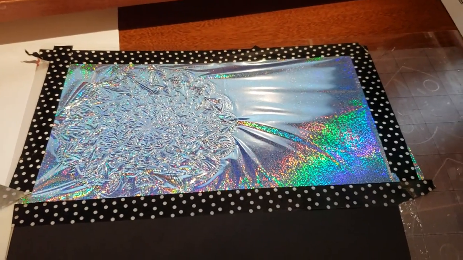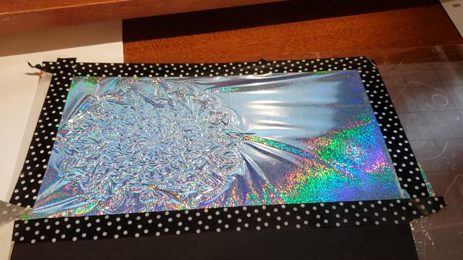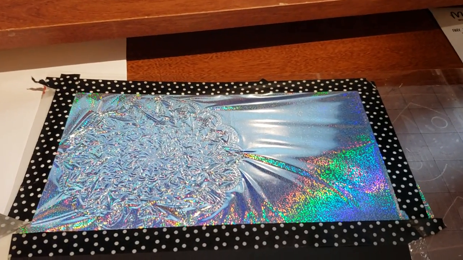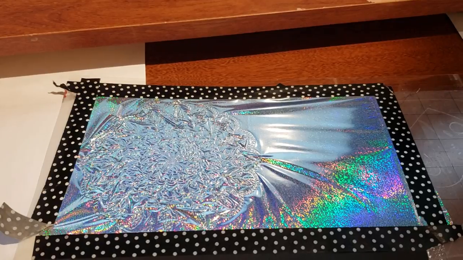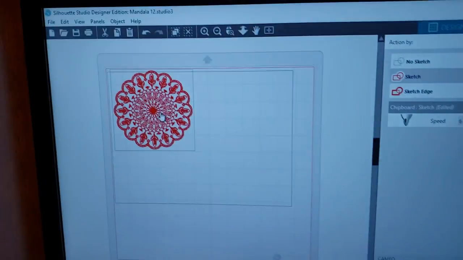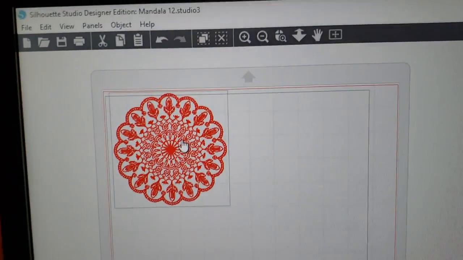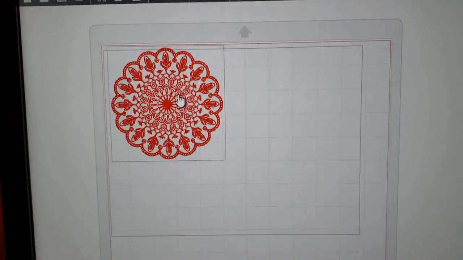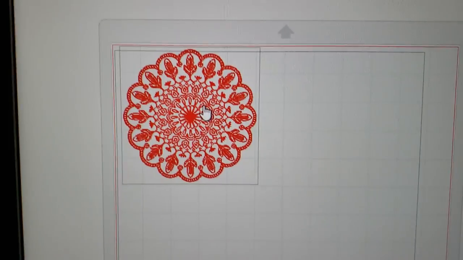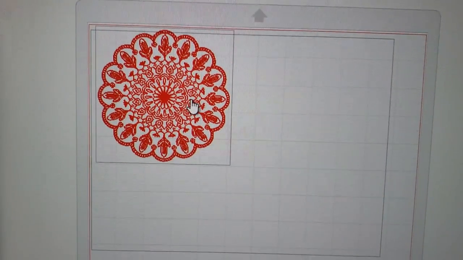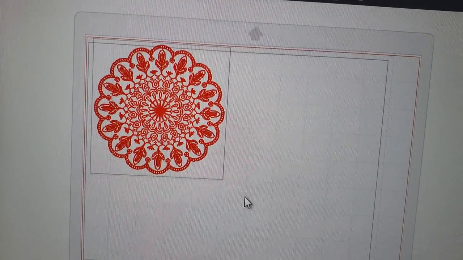Hi guys, me again, playing around with the new We Are Memory Keepers foil quill. And I was getting a little frustrated because when you trace these intricate designs in Silhouette Studio Basic Edition, you get double lines. And when you get double lines, you have to go in and delete the extra lines. And it was really getting frustrating, especially with an intricate design like this.